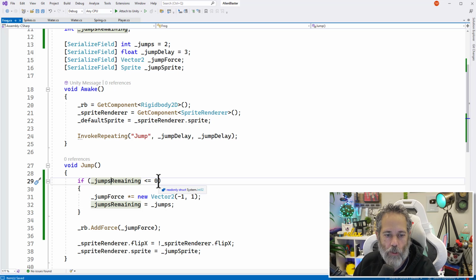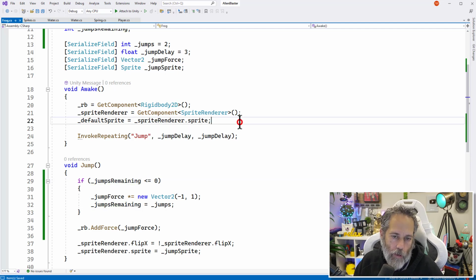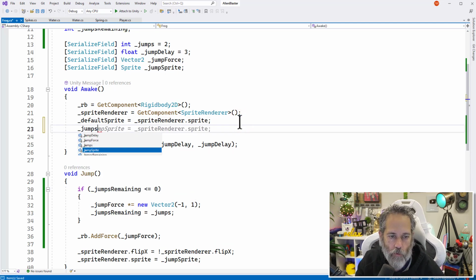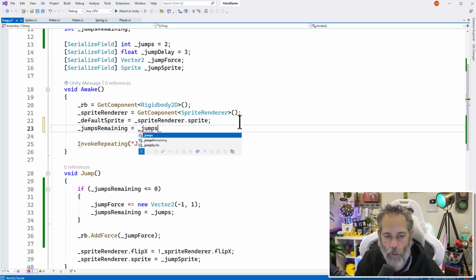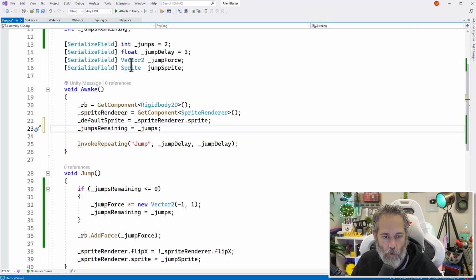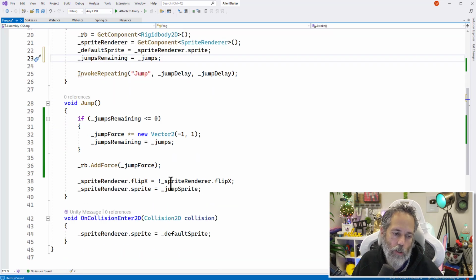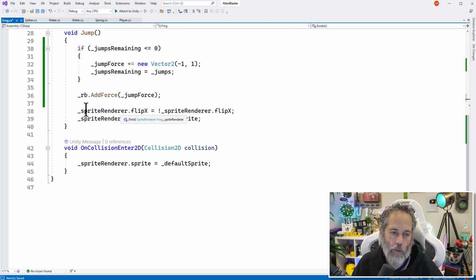I want it to go the direction that I had it facing, or the direction that my velocity is set to by default. So in awake, I'm going to say underscore jumps remaining is equal to underscore jumps. So that way we get set to the value that we have by default, and we stay going in our correct direction. The other code that I want to fix is with our flip x.